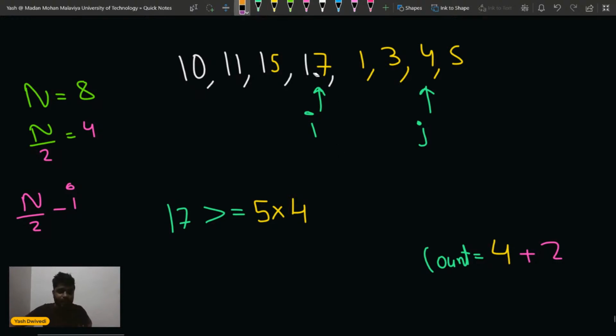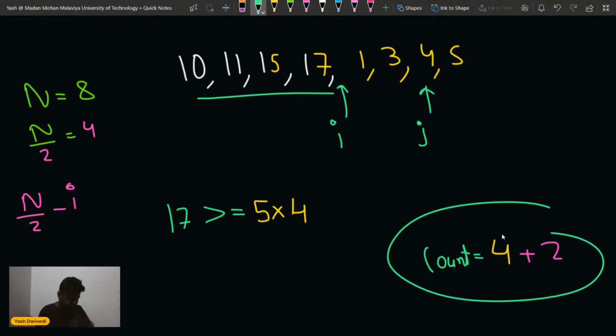So again, I am going to do what? Again, I am going to move my I. So when I move my I forward, then I exhaust the first half. So that is why I'll simply return the count as 6. So is that clear that in this problem, count is going to be 6?